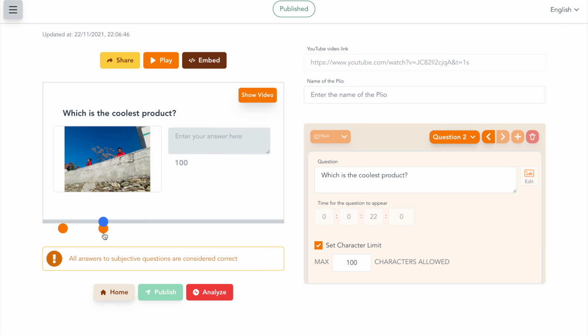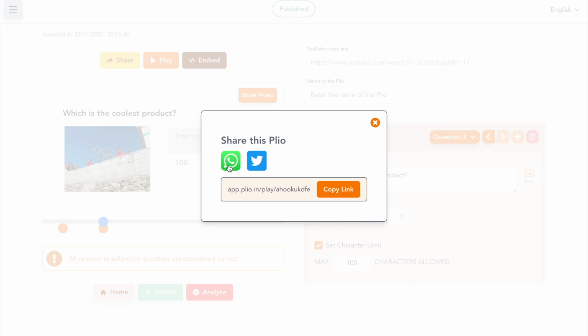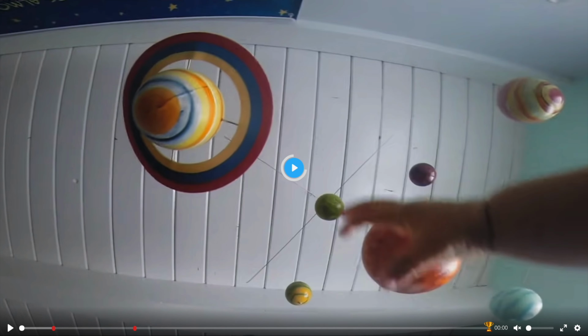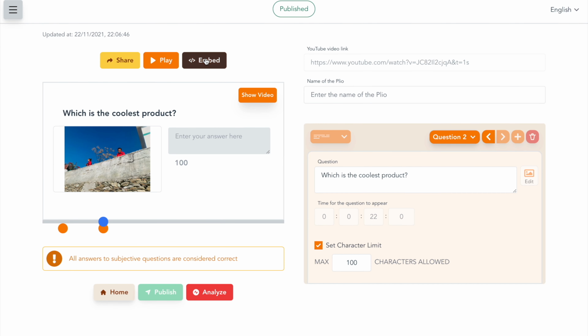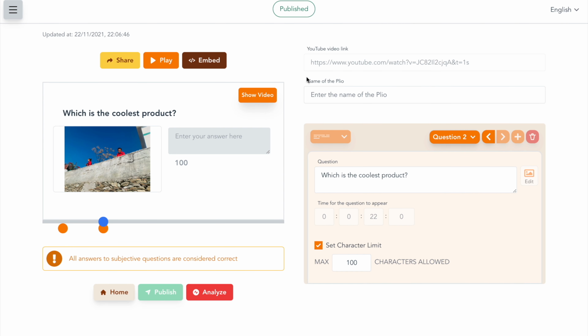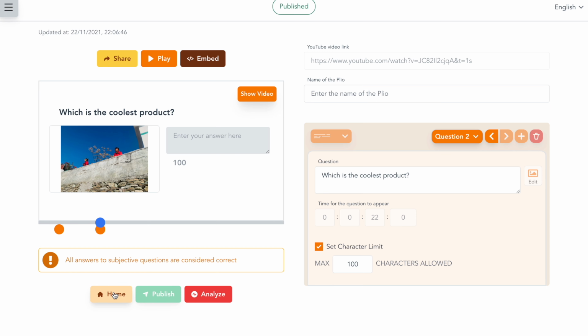Once published, you will also find the option to share the Plio, play the Plio, or embed the Plio on your website. You can also go back to the home screen or to the analytics dashboard.